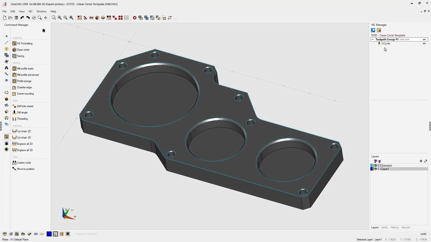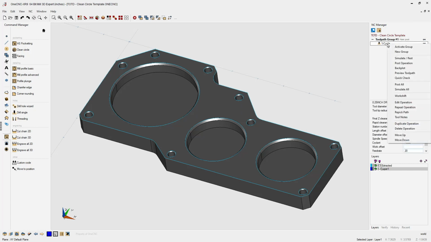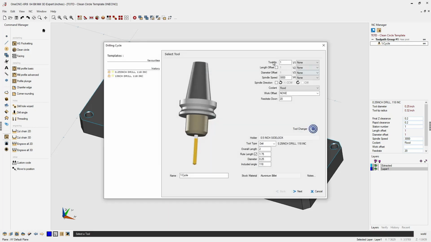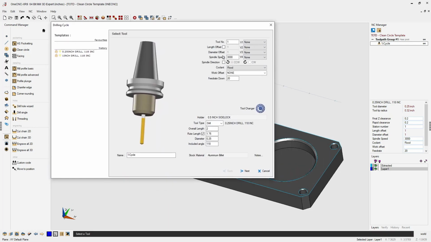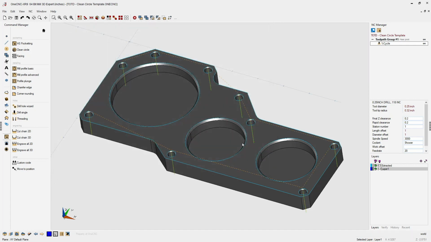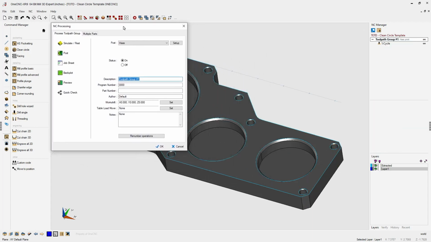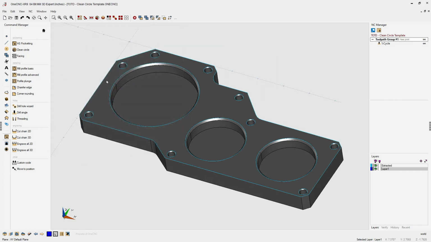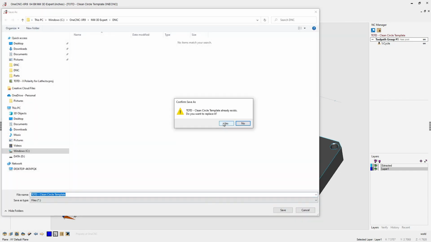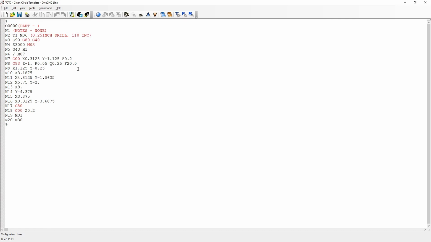Let's try that again. I'm going to edit this by right-hand mouse clicking, select Edit Operation, and then from there, instead of selecting flood, let's select shower. So we'll go to Coolant, select shower, next, and finish. Now let's create a CNC program, post group. Going to use exactly the same post processor. Click post, overwrite the CNC program, and now you can see we have an M07.